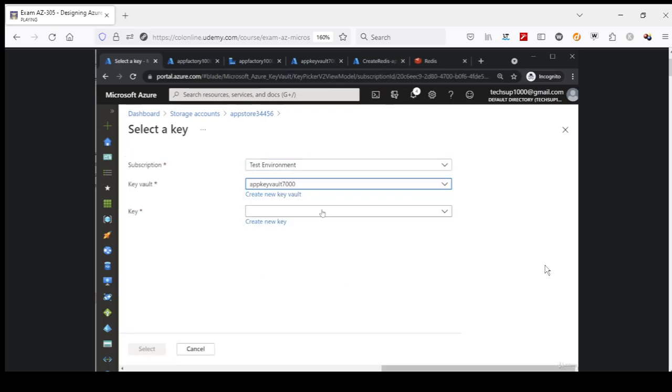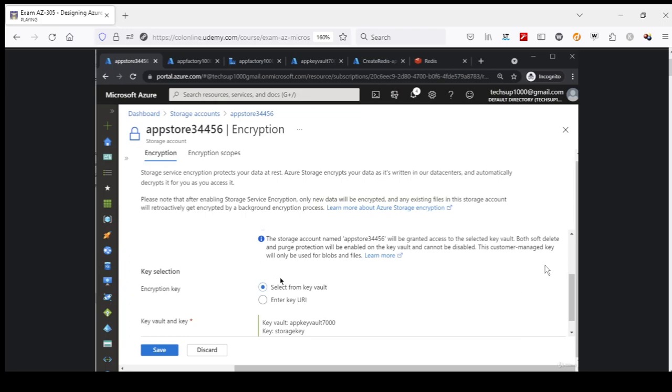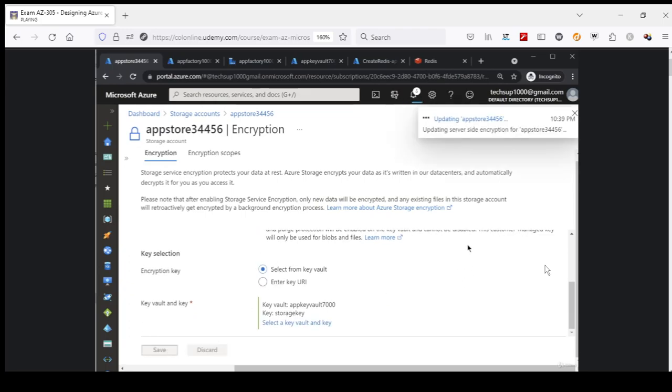Over here, I can go ahead and select my key, hit on select, and over here, then I can hit on save. So now it is using my encryption key that I defined in my key vault for the underlying encryption of my blobs and my files.